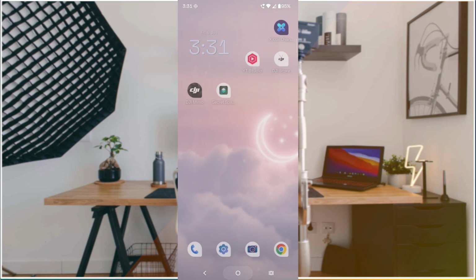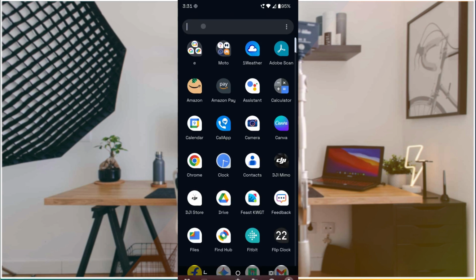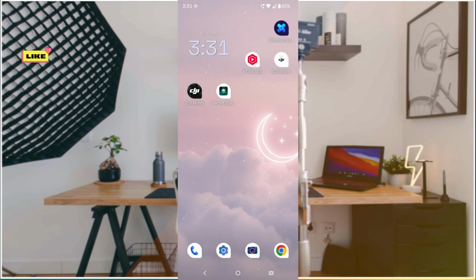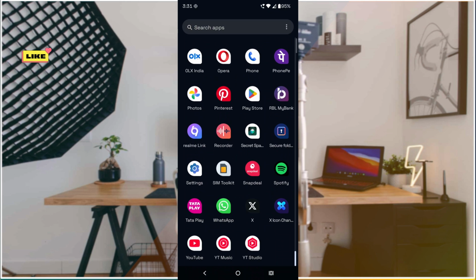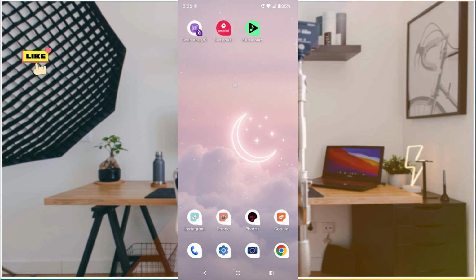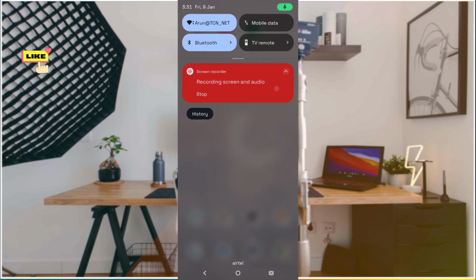Now I will try to search for music player app on my mobile. I couldn't find any Moto music player app. Instead, there's YT Music app and one more app which I downloaded from Play Store. Then I searched all over the internet for the official music app for Moto mobiles. Then I came to know YT Music from Google as the official music app for Moto mobiles, or at least for this specific mobile.